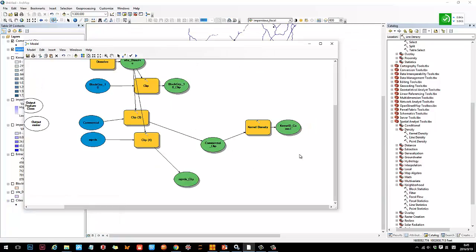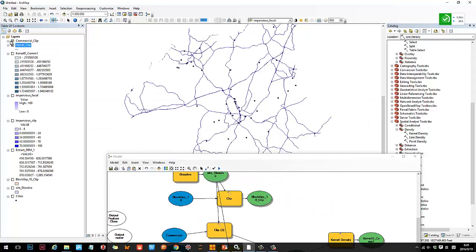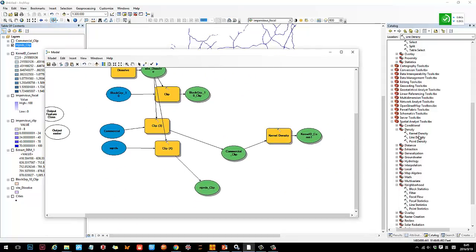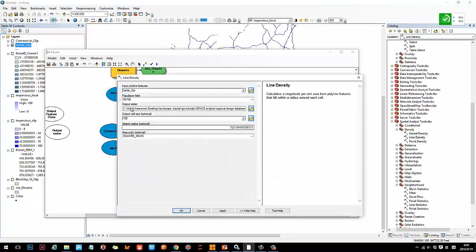So a very similar concept is line density. For example, for the roads, you want to see where there are more roads, here or maybe here. So you want to show which places in the region have more roads. You can just use line density. Just drag in the input. It's very easy. Just drag in here and connect them.